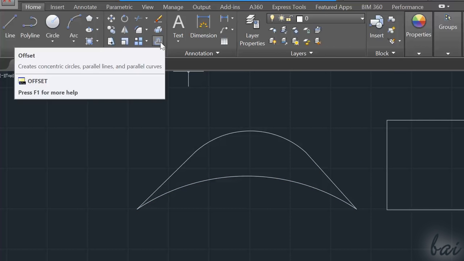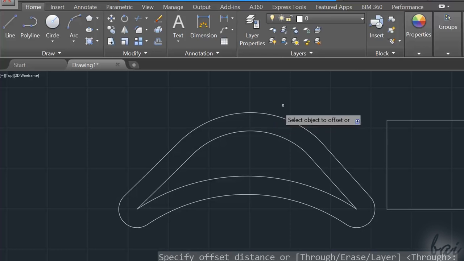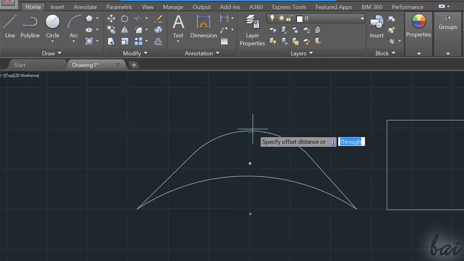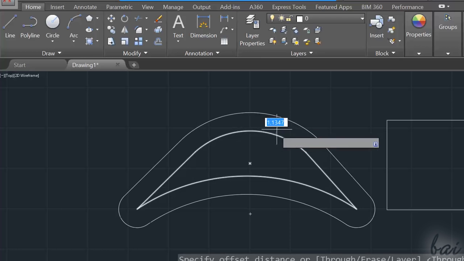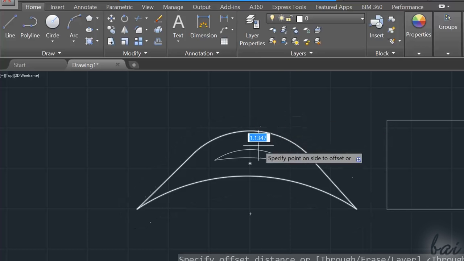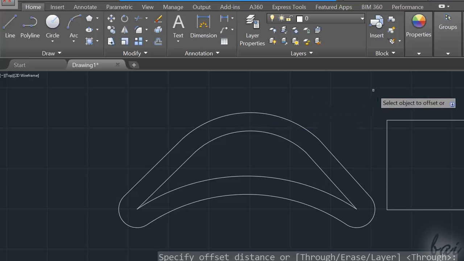The Offset tool is used to create objects with a constant distance from the selected objects. First of all, type the distance you want to keep. Use the Enter key and then select the object of interest. By using your pointer, you can preview and decide on which side the offset must be.